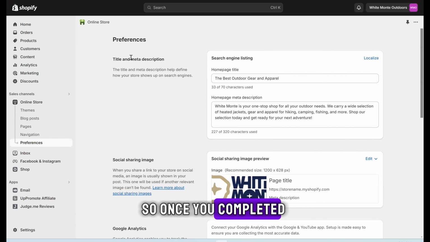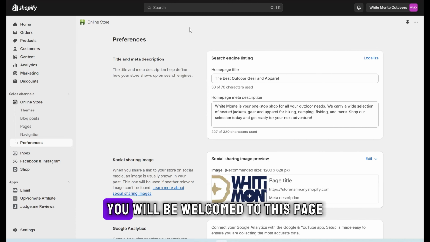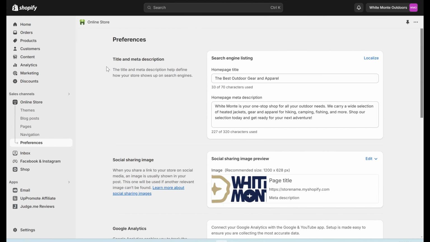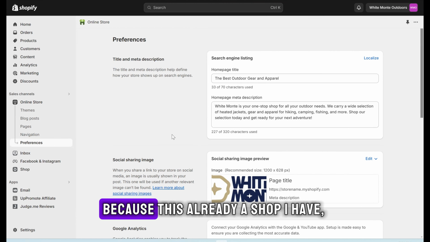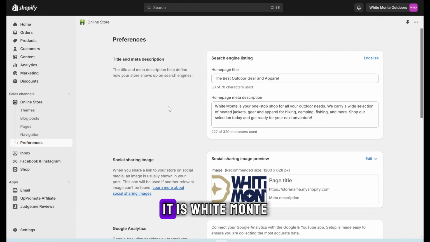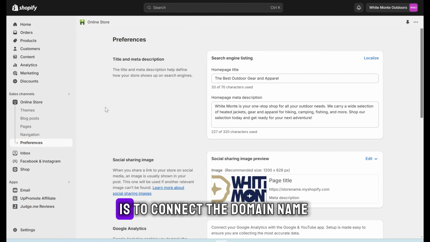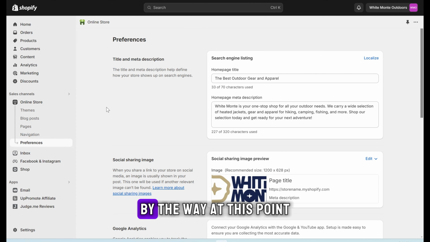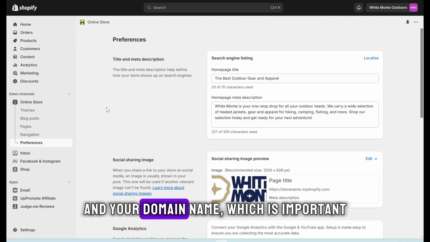So when you complete the registration process, you will be welcomed to this page. And remember, it will look different because this is already a shop I have. It's a Y Monty, which I will rename. So the first thing we're going to do is to connect a domain name. By the way, at this point, you should have already your store name, right? And your domain name, which is important.